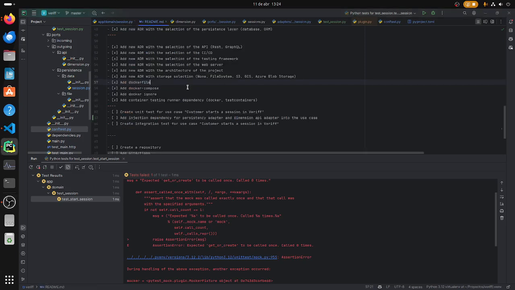For this particular one, I'm gonna start doing some kind of TDD approach. We know that we have a use case where a customer starts a session in Veriff, in the service. Then I'm gonna create a unit test for the use case, which is gonna be pretty simple because we use the isolation mechanism that the hexagonal architecture design pattern provides.